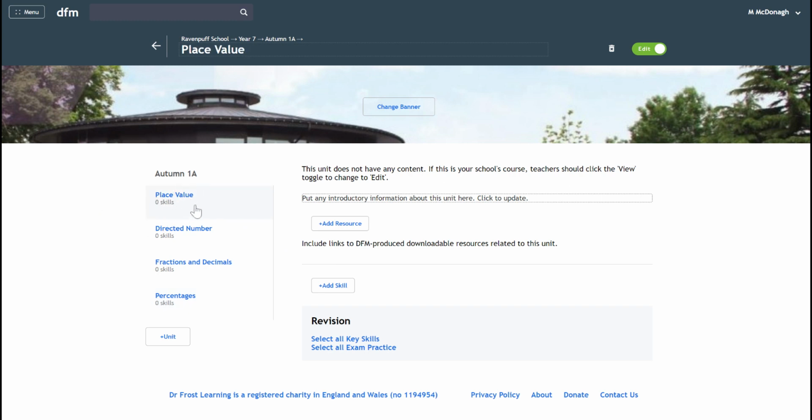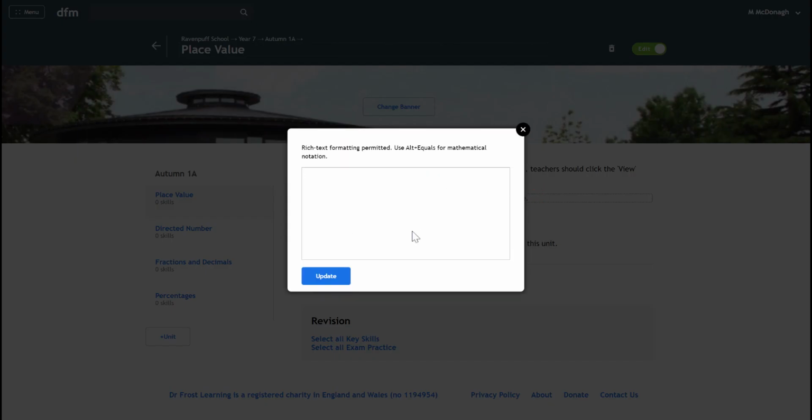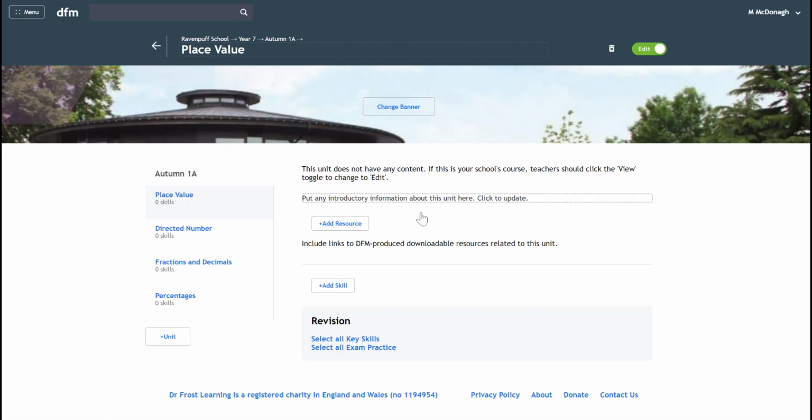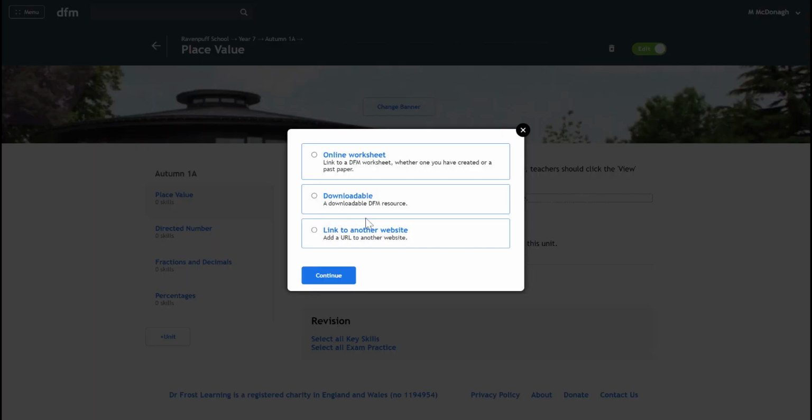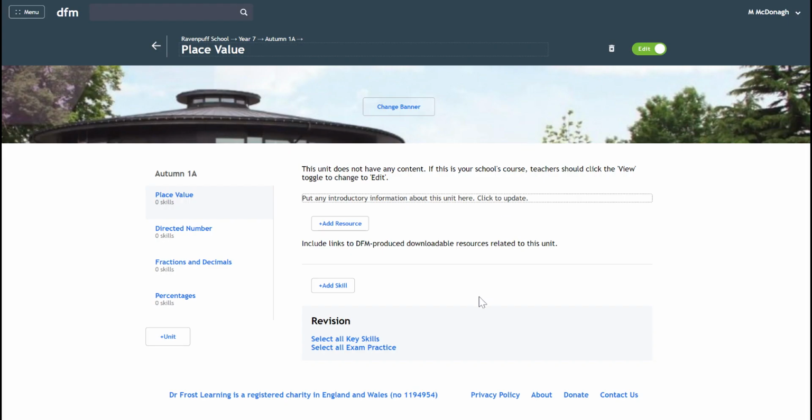So now I'm clicking into place value, and I've got a few options here. I can click on here and I can add in a short introduction into what I want the students to get from this particular topic. I've got options to add in resources, so I can link to some of the downloadables that are on Dr Frost, link to other websites, all sorts of things to add there. But the main thing is to add in the skills.